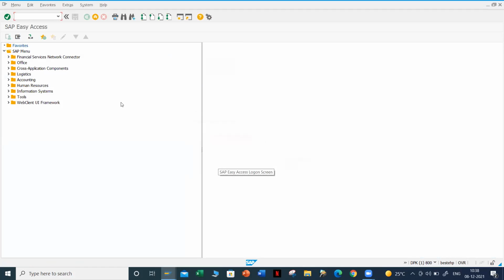Okay. Here we need to understand this is the SAP Easy Access screen. This is for SAP end users. That means finally after installation of SAP in any company, those who are going to utilize this software are called end users. That means company employees. Company employees are called end users.